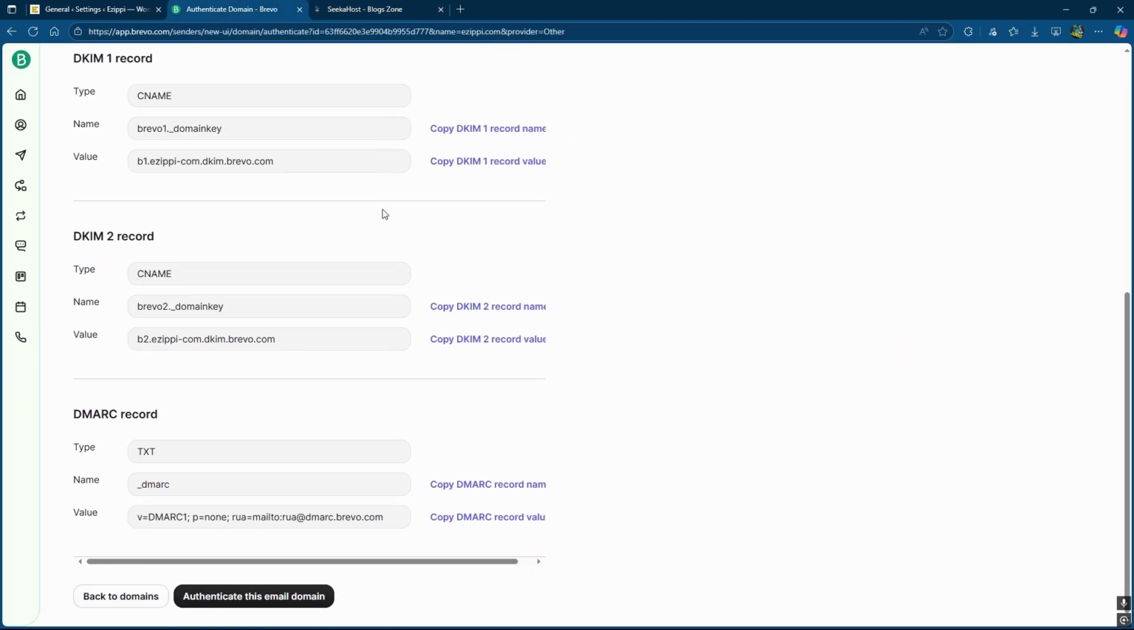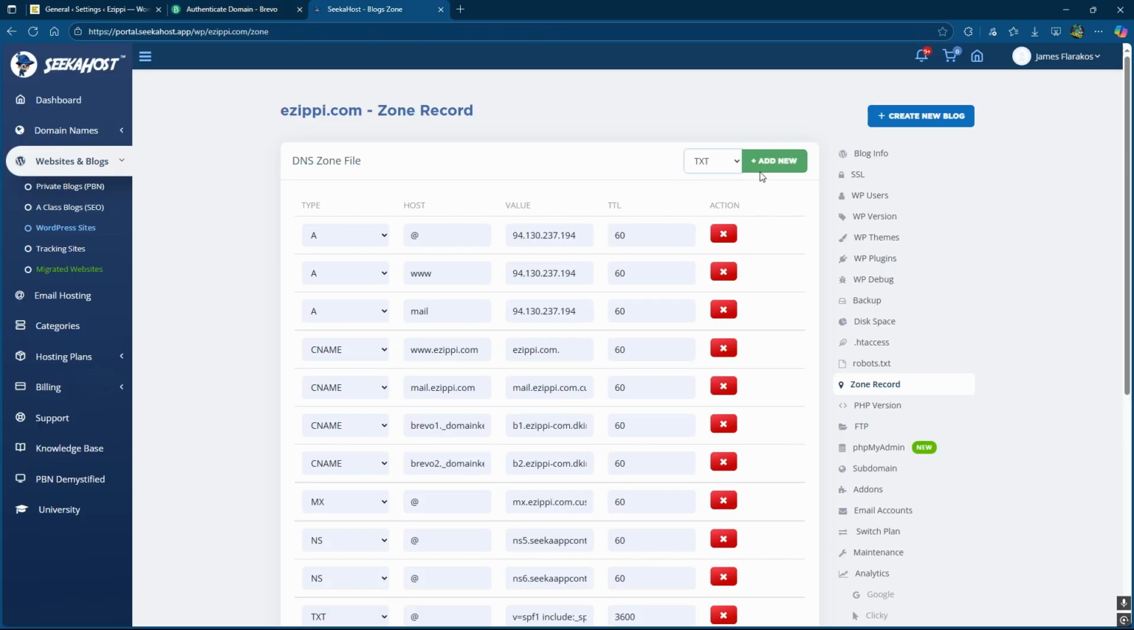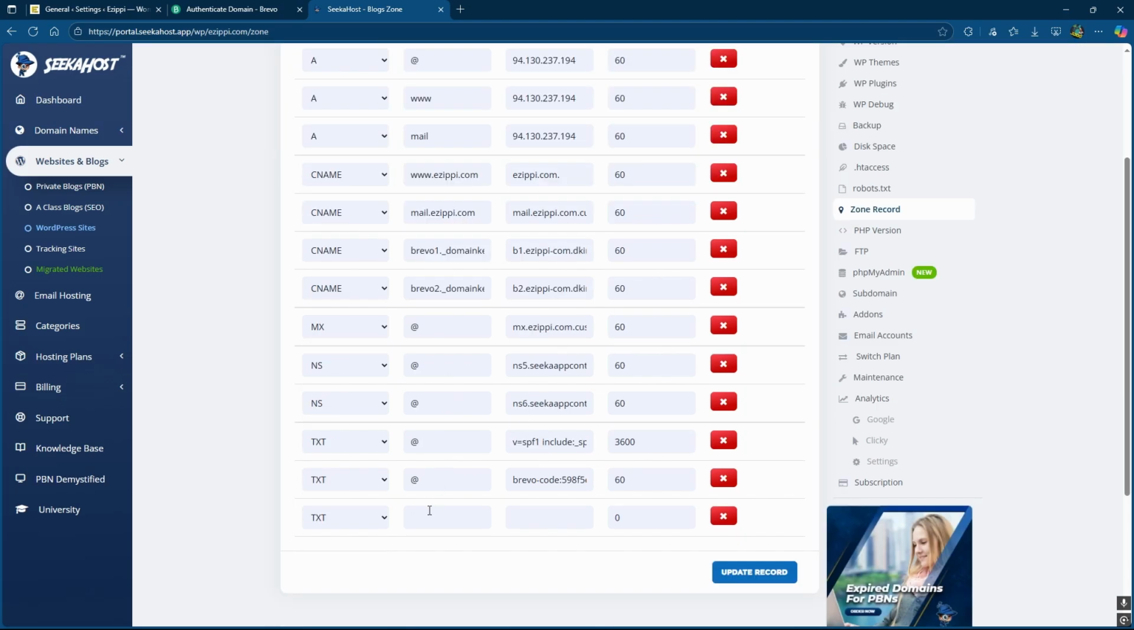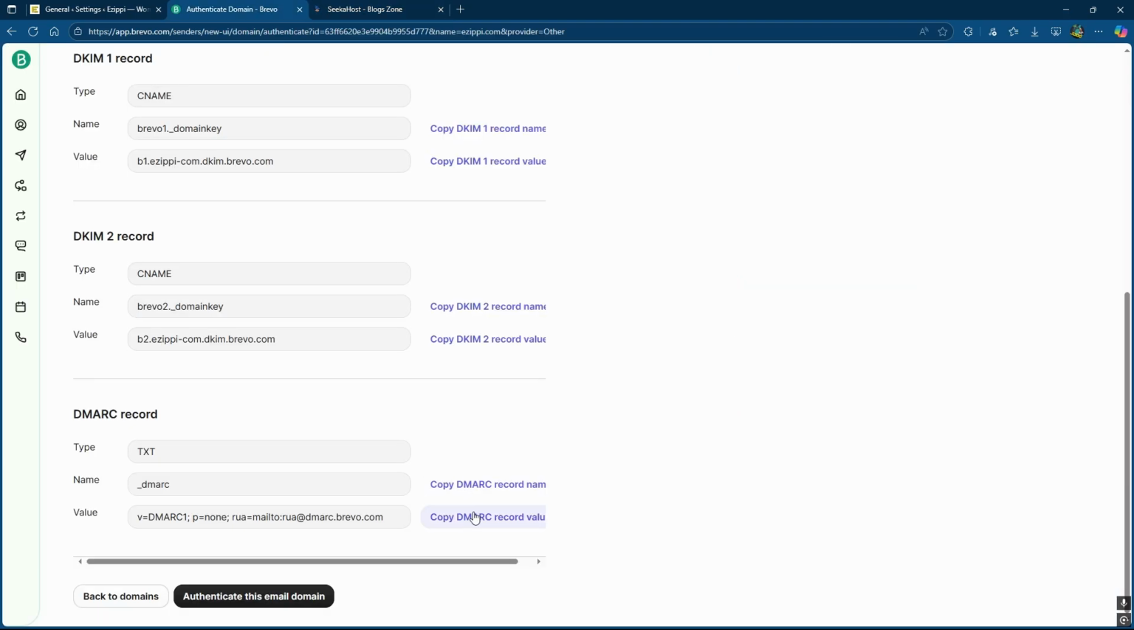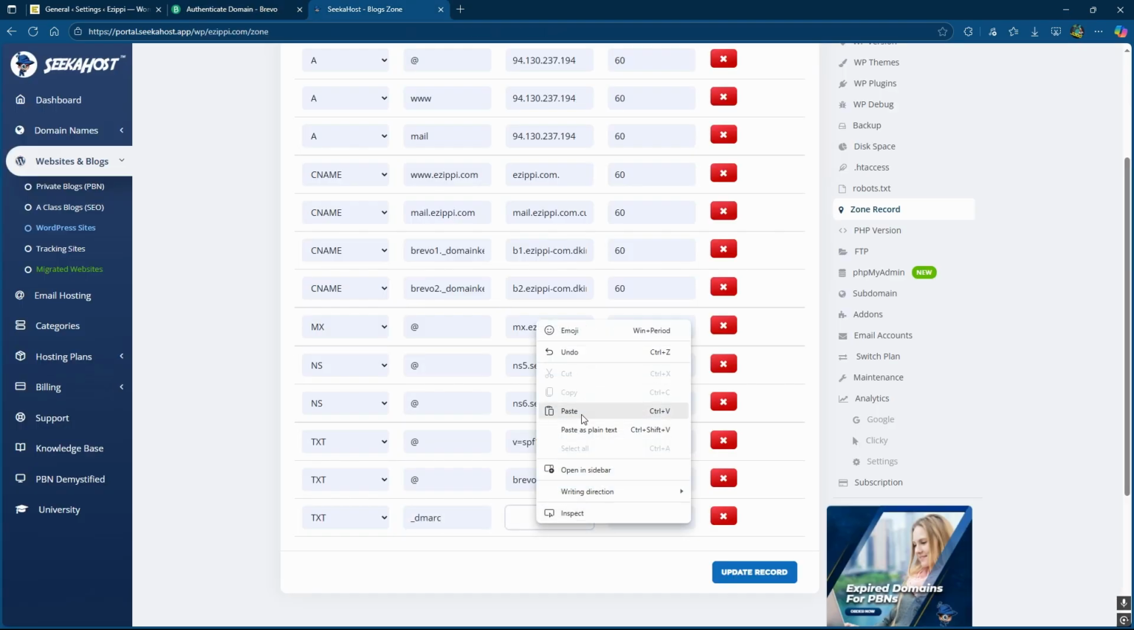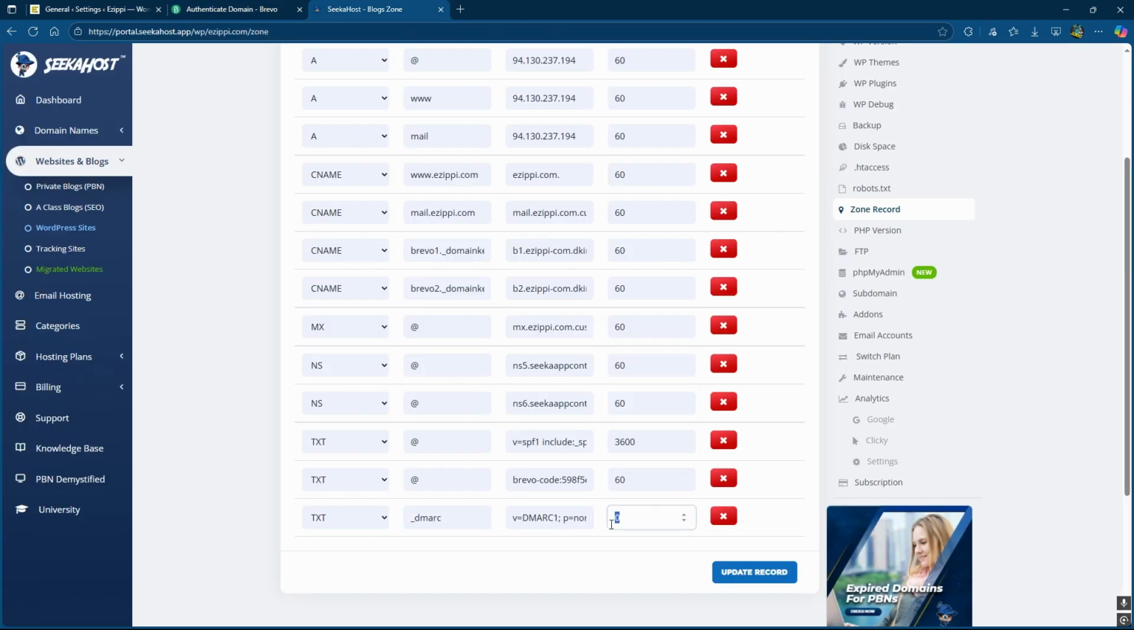Now we finally have one more, which is the DMARC record. That's a TXT record, so I'm going to copy the name, I'm going to start a TXT record and then add that in. If I come to the bottom of my list, I can add the host as DMARC with an underline before it, and I'm going to copy the value, and I'm going to paste the value in right here, and changing this to 60 again.